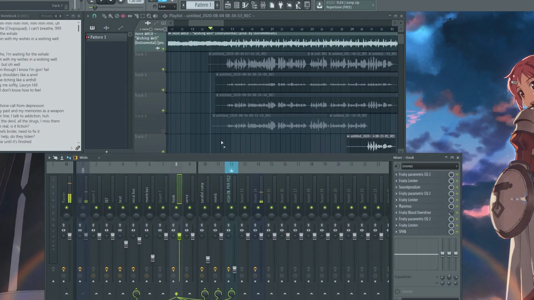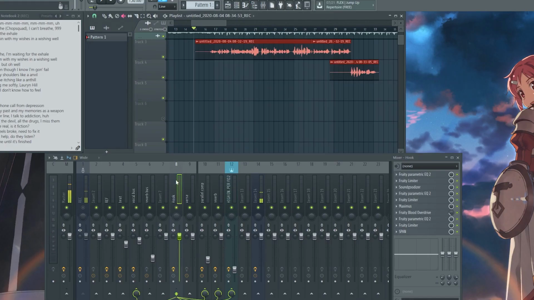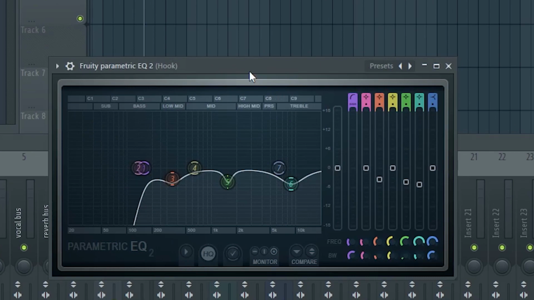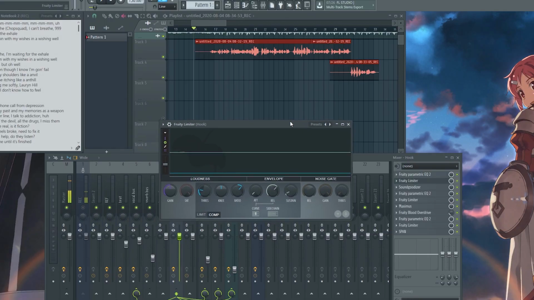Now we have a hook. This is where I route all my vocals for the hook. Every vocal goes into the hook insert. First thing I have here is a 3D parametric EQ. What I'm doing is taking out some of the low mids, which is that boominess, and then I'm taking out some frequencies that I don't like in the mids, and up in the treble areas where it gets too harsh. Next thing we do is compress the vocal.